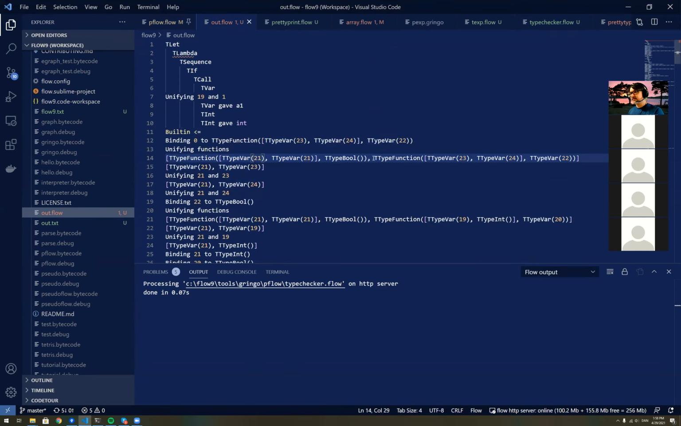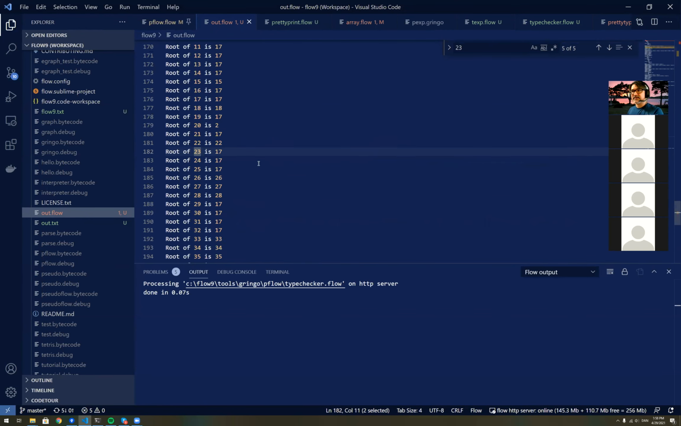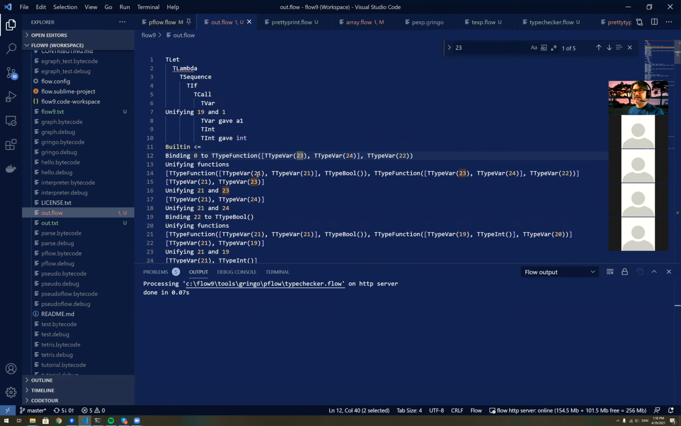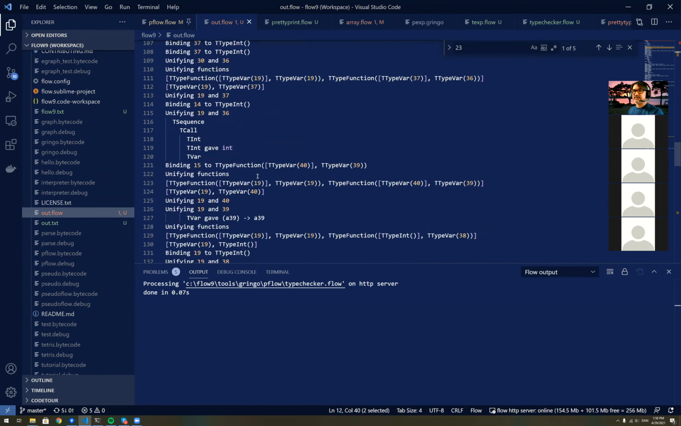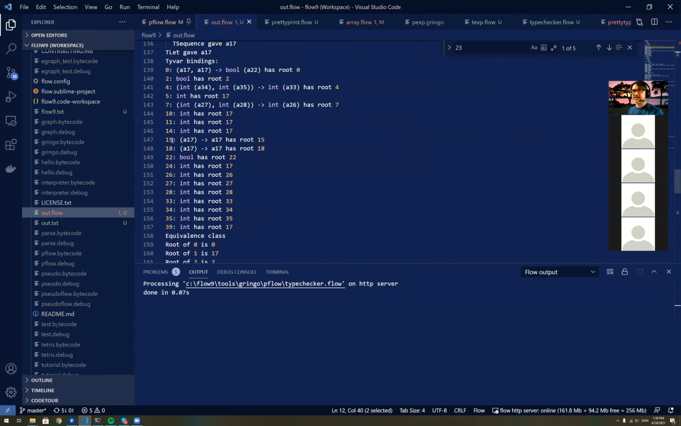Unifying functions here. So these two are both type variables. So type var 21 and 23 should be unified. That's correct. And 17 is that type. And 17, why isn't 17 bound to anything?